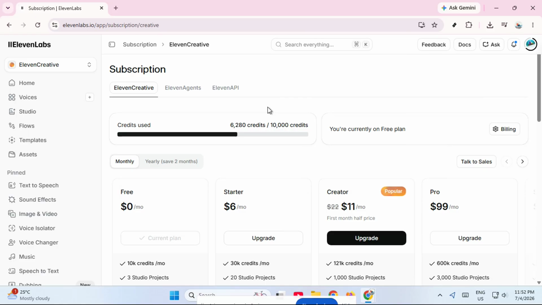One practical tip is to keep an eye on your usage before starting a big project. That way, you don't build out a full script only to find out you can't generate the voiceover at the end. Checking your credits first can save you a lot of time.